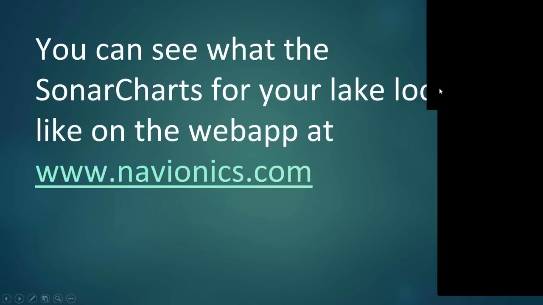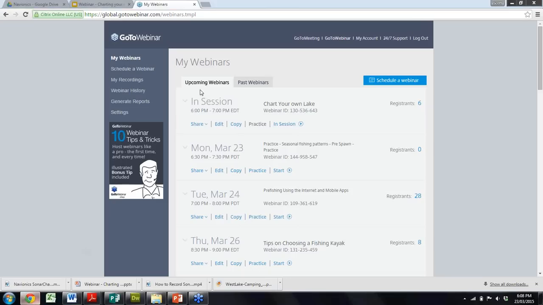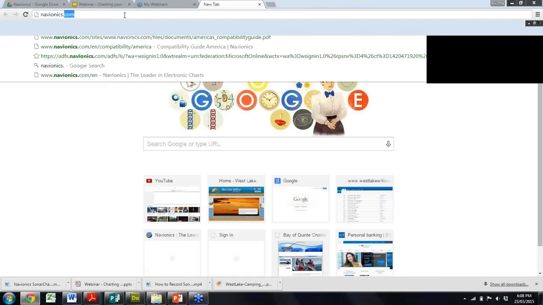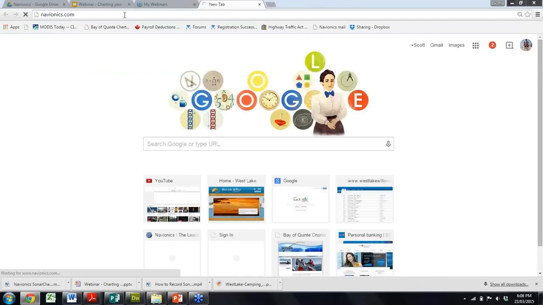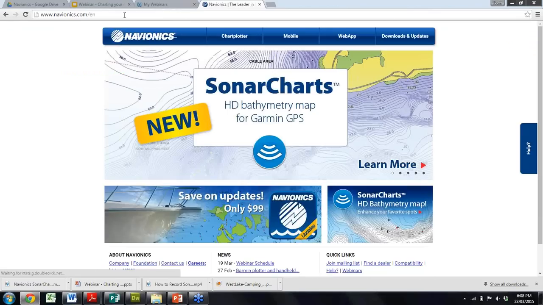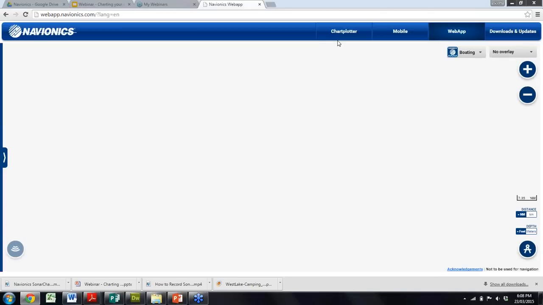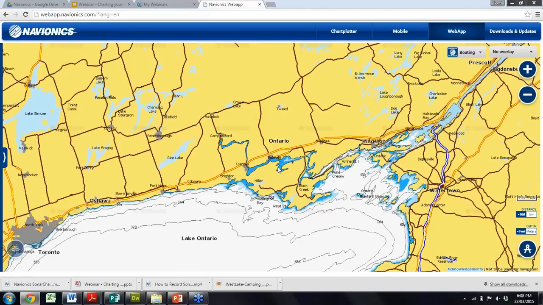Whoops, we can't open it. So let's just get out of here, and I will just browse to Navionics.com. So here is the home page for Navionics. We're going to click on the web app right at the very top here. We're going to click on web app, and it's going to open the web app as it implies.